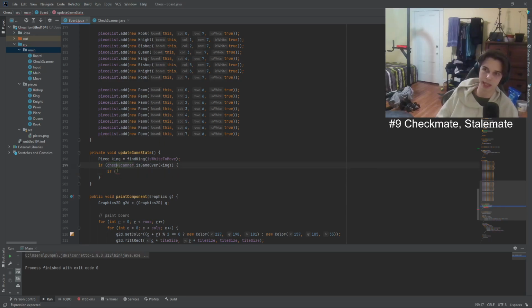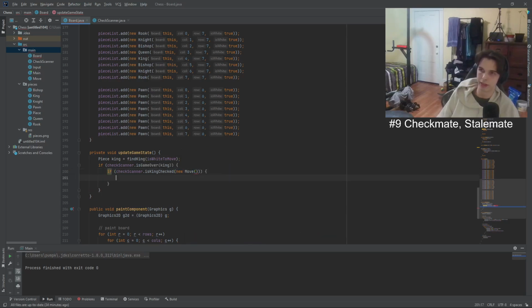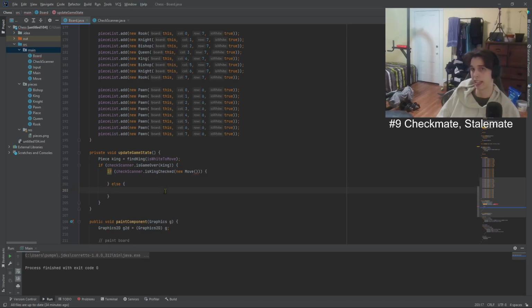So now that we know the game is over, we can say if the king is checked, I'm going to create a new move. Okay, actually, I'll finish writing this first. So if the king is checked, we know it's checkmate. Else, if the king is not checked, but the game is over, we know it's stalemate. That's at least how we're going to do it. I'm not going to get into three-move repetition just yet, or any of that stuff.